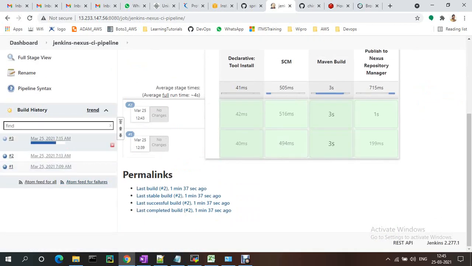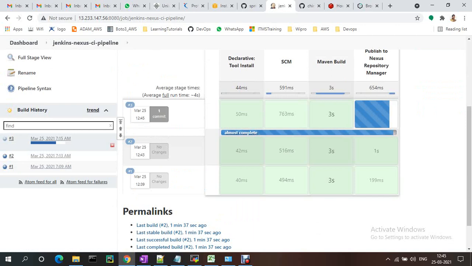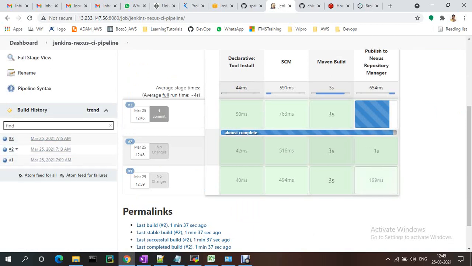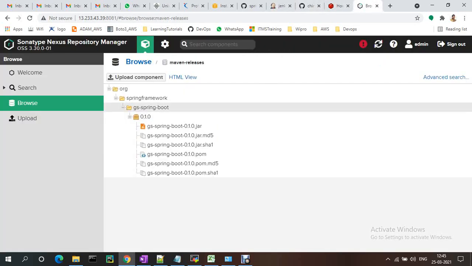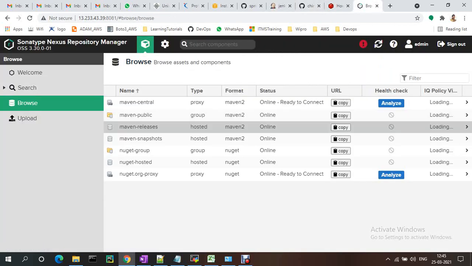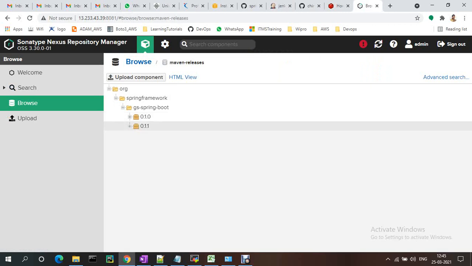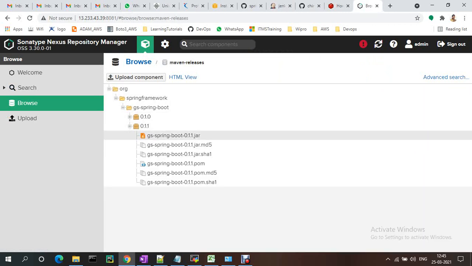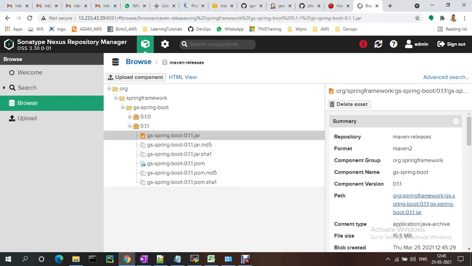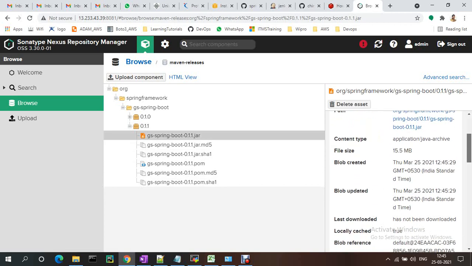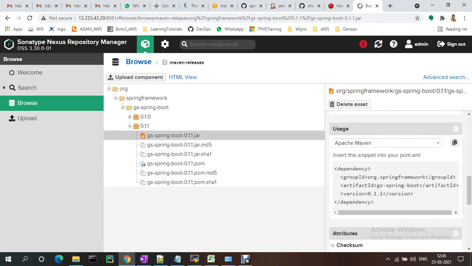See build 3. See if you go to browser and if you see Maven releases, see minor version, the latest also it will be showing here. Okay, if you want to check all this information, you can check like group ID and artifact ID. This is project name and versioning. Okay, the version, these things. Okay, so by default it will be read from the form file.